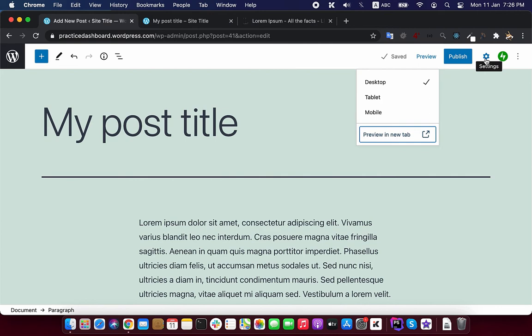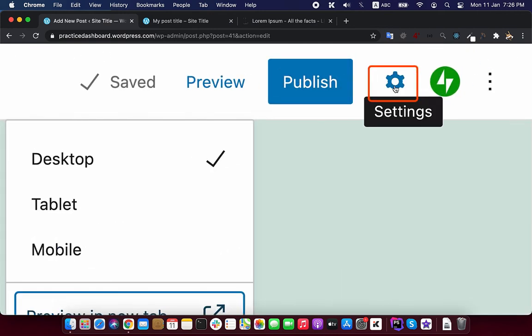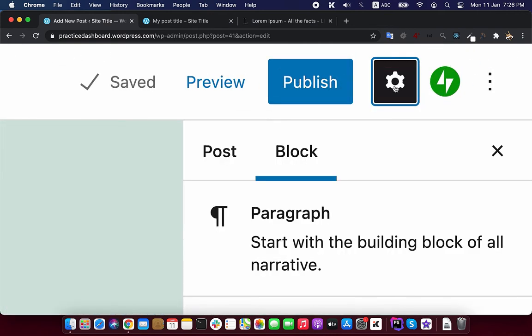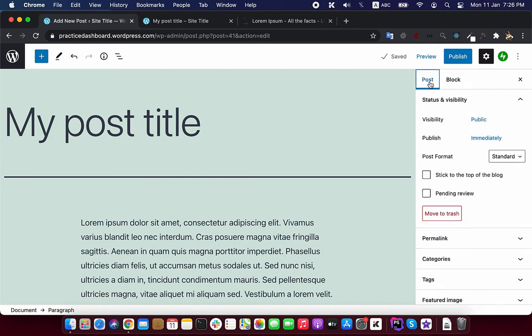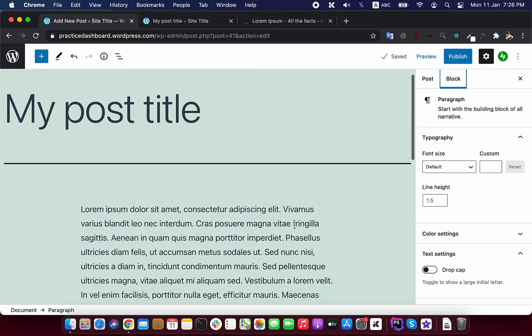Here is a gear icon to toggle the settings. Settings can be in two levels, post level or block level. Post level means the settings applicable to this entire post. Block level means the settings applicable only to the text block we have added here.